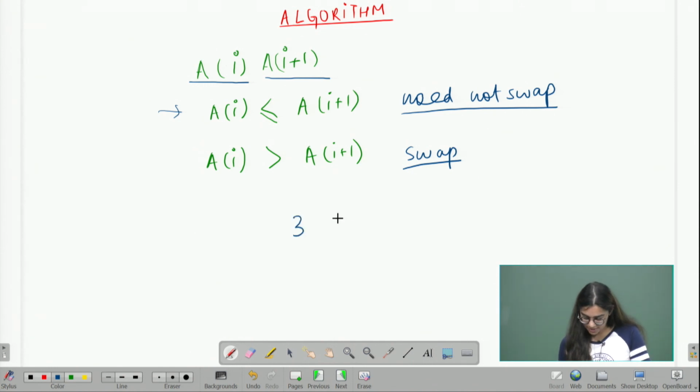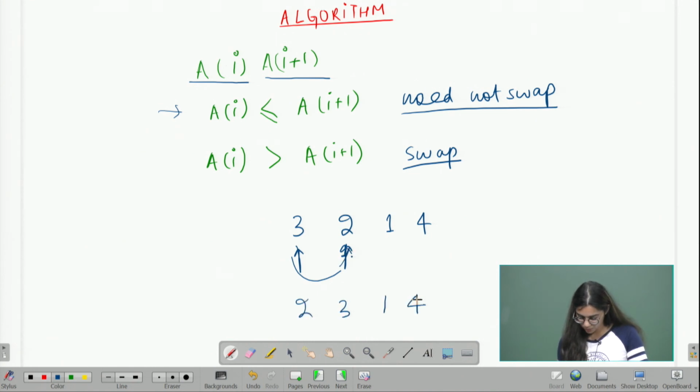Let's just consider another example. If say I have 3, 2, 1, 4, my 3 and 2 are in the incorrect relative order, so I will swap them to get 2, 3, 1 and 4. But if I look at these two elements, 1 and 4 are in the correct relative order, so I need not swap them.